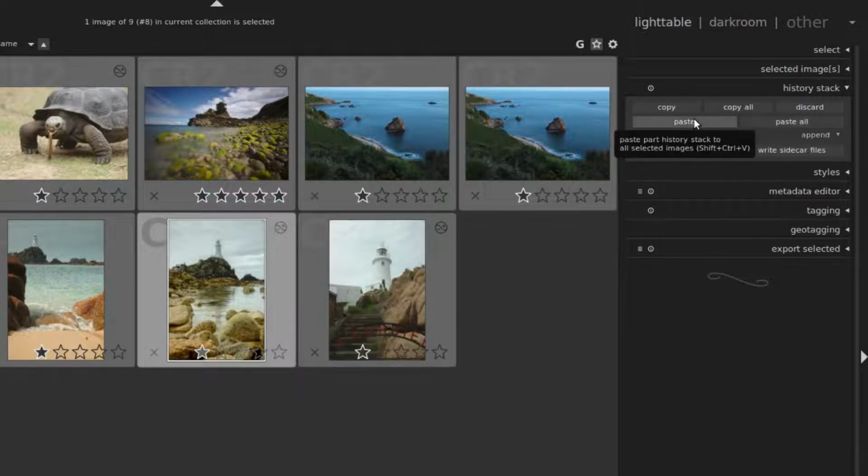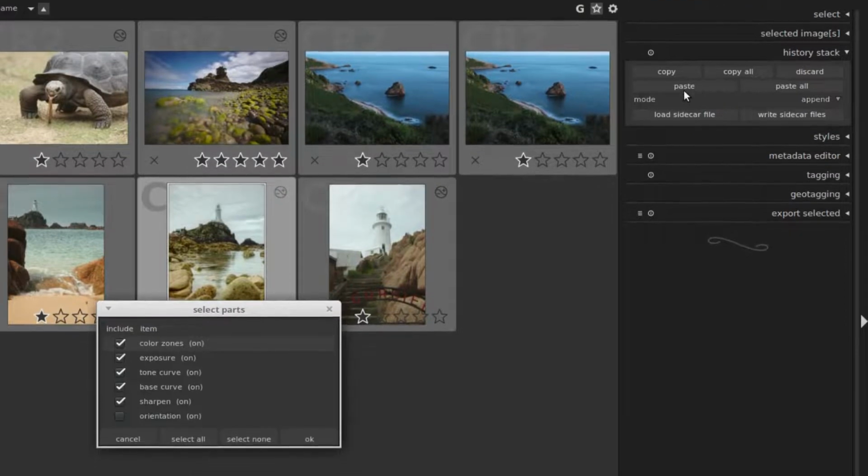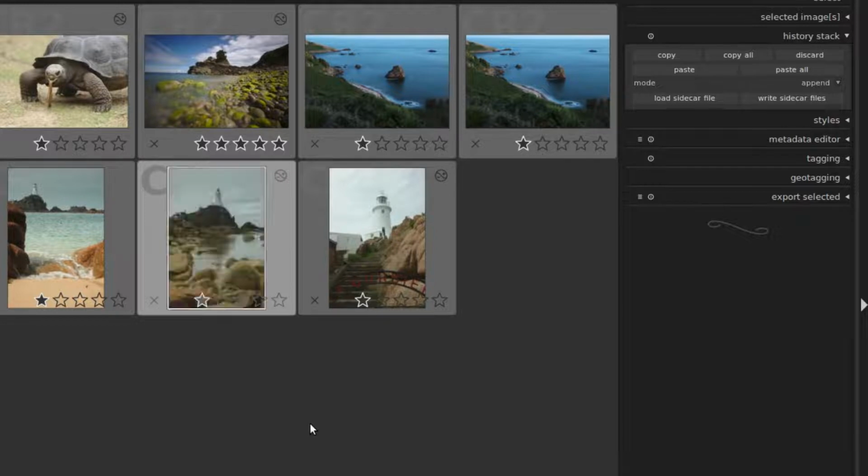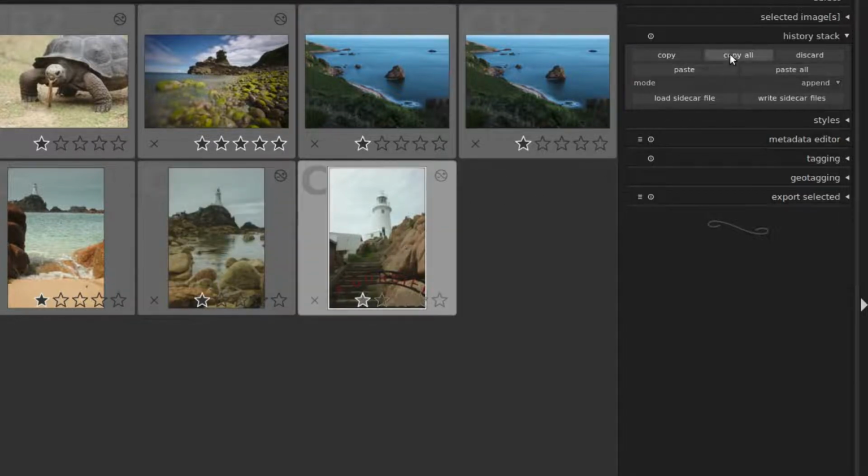and we have two choices of pasting. We can paste with this one, then we get to choose which one we paste. Remember, we copied all, and we can paste, say, only exposure. Okay. And we can also choose paste all. So we copy all.